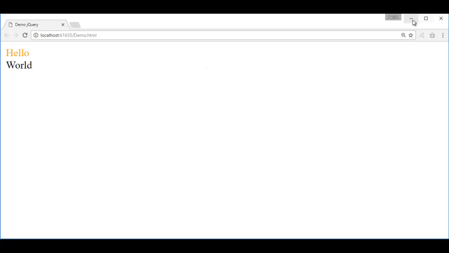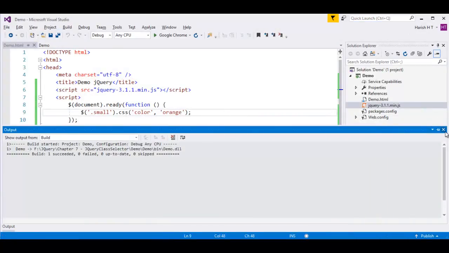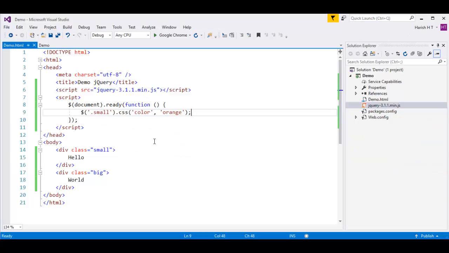Hello. So what we learned from this example is that we can identify an element by the class name also. That's what we have done here.